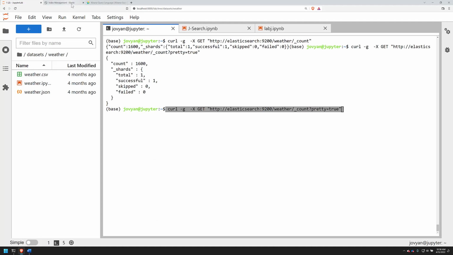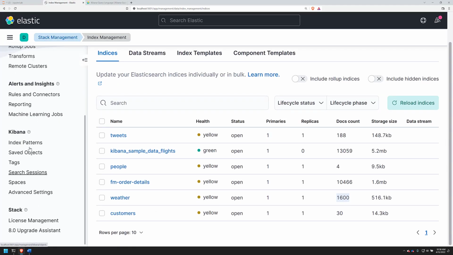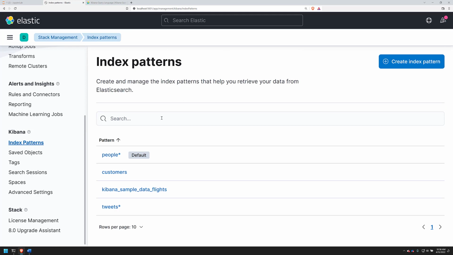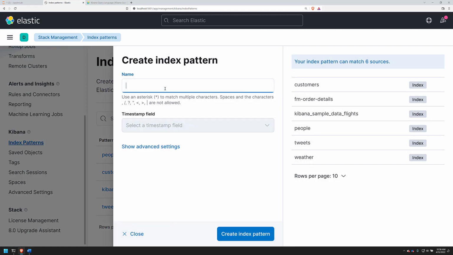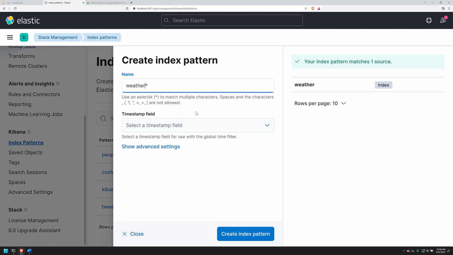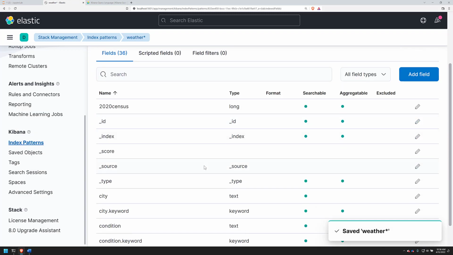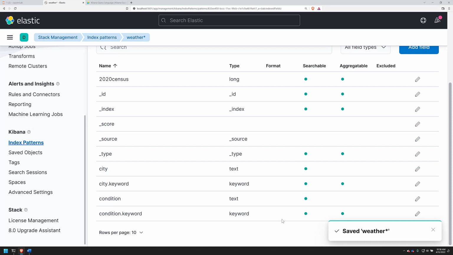So I'm going to go back here to Kibana. I'm going to go to index patterns. I'm just going to put in an index pattern of weather. Matches one source, that's fine. And then I will select as my timestamp field date. A date is a column, an attribute or a field, if you will, inside the weather docs.